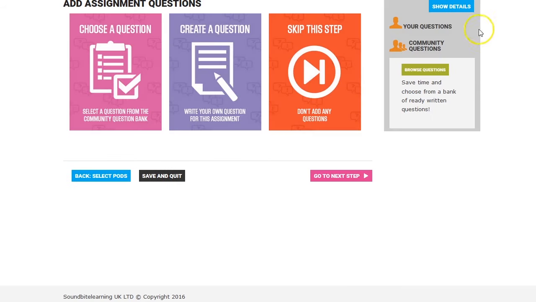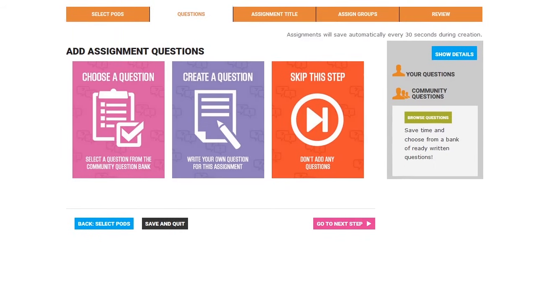This is where we add questions to your assignment. You can either add pre-written questions, create your own, or use a mixture of both. If you prefer not to set any questions at all, perhaps you just want to recommend that students watch some pods, just click Skip this step. We're going to add some pre-written questions to our assignment by clicking Choose a question.